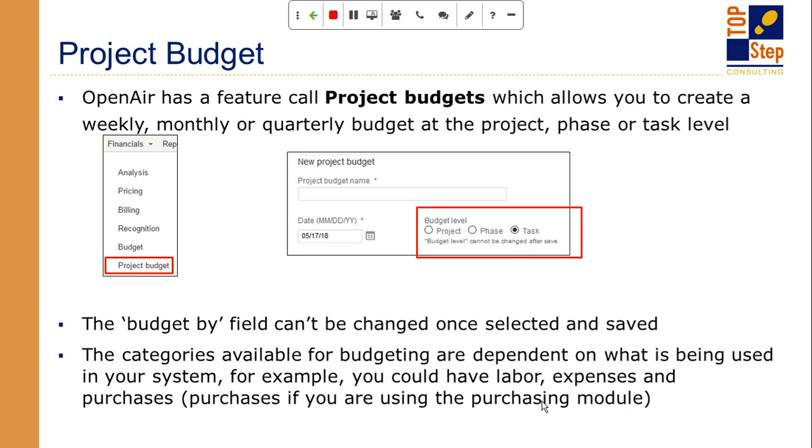So the project budget feature is not an EVM feature, but you can factor it in and use it as EVM if you'd like. The project budget feature is a way for you to budget costs. And by costs, I mean things like expenses and purchases, but also labor hours and the value or the cost of those hours across the time frame. This is also a newer feature. It came out, I think, about 2.5, 3 years ago as well.